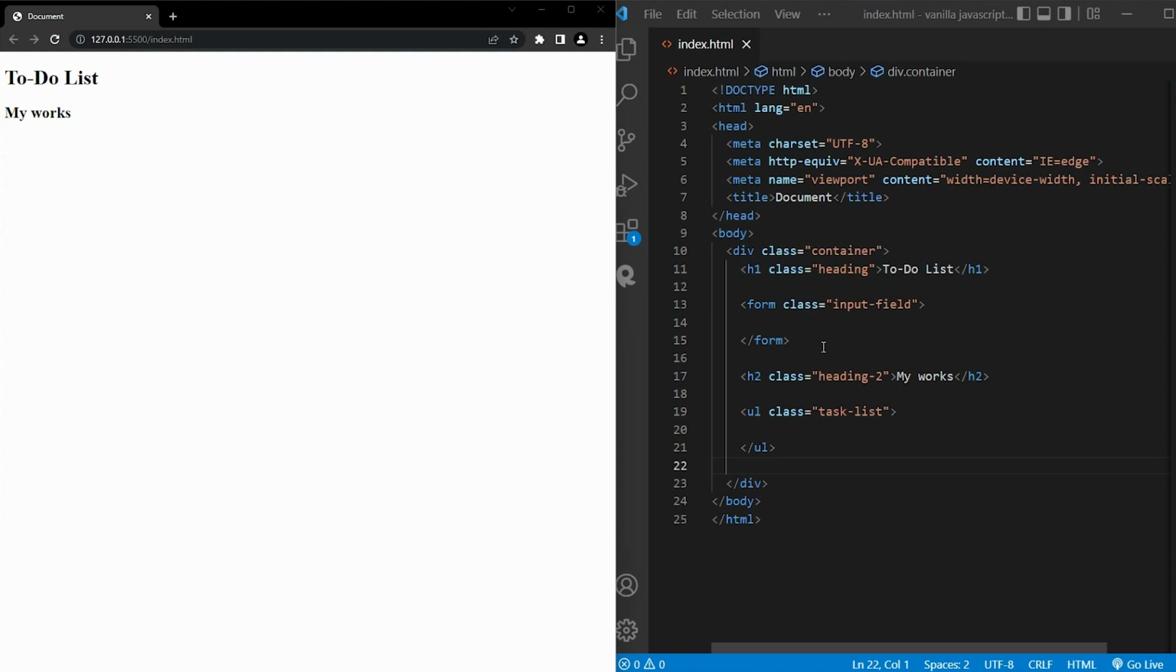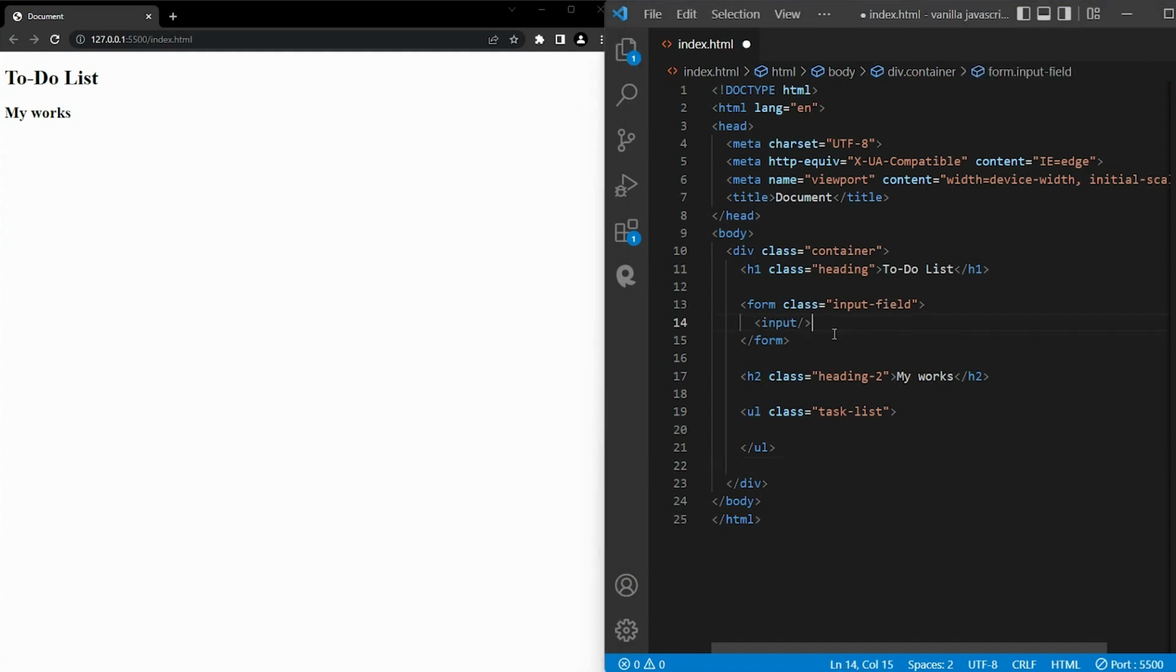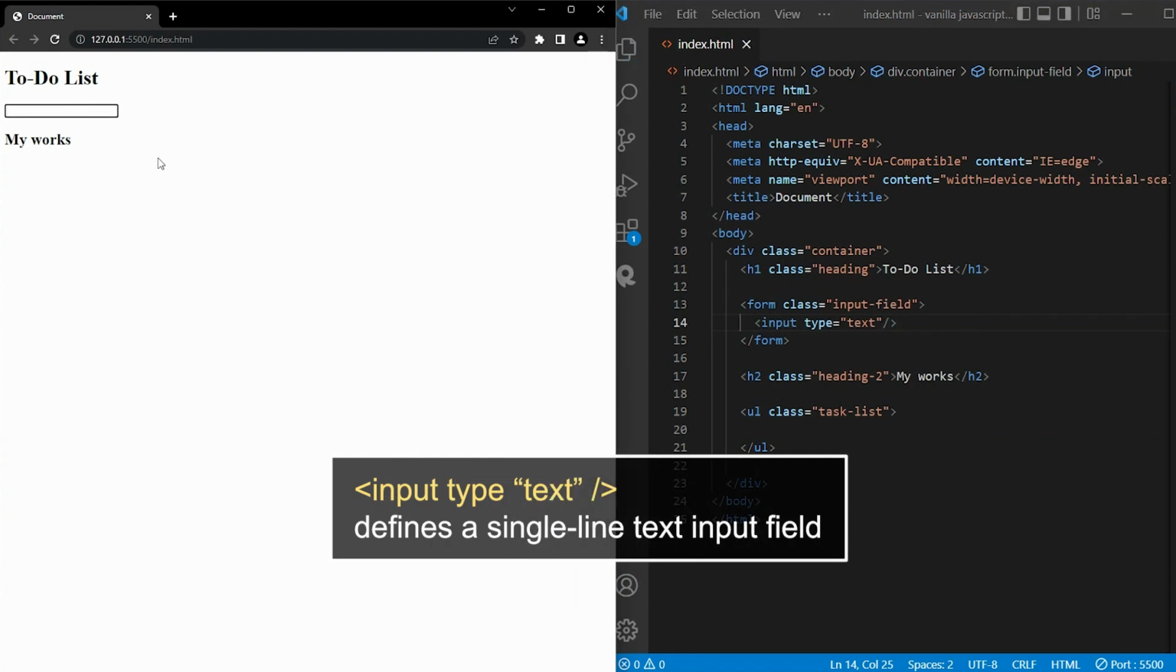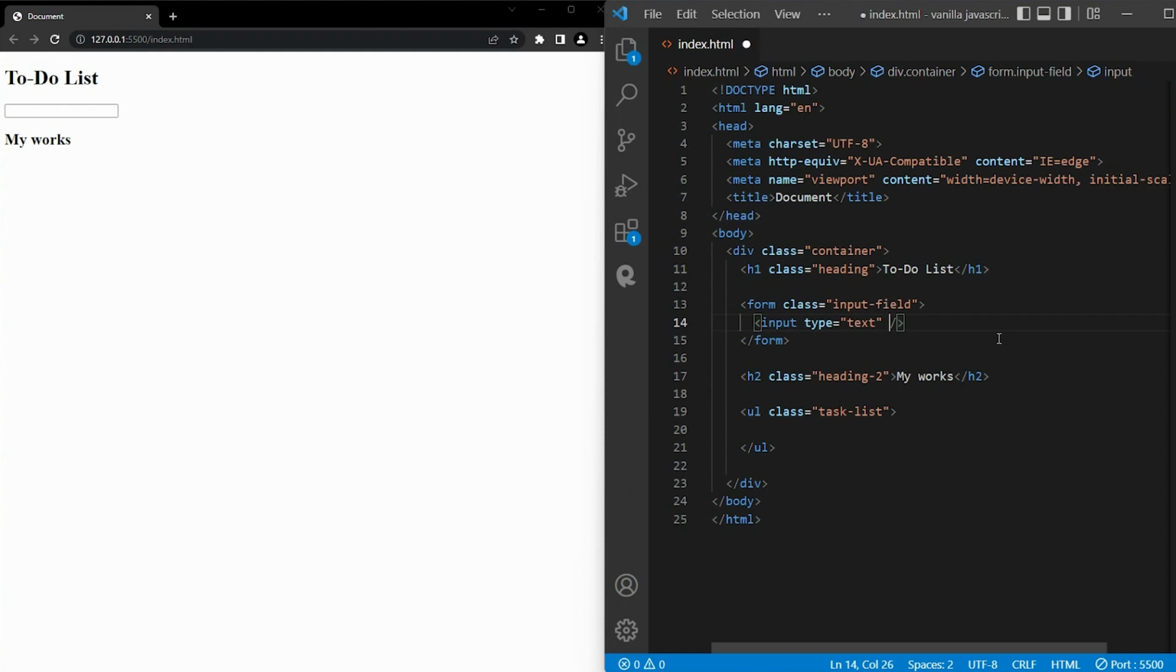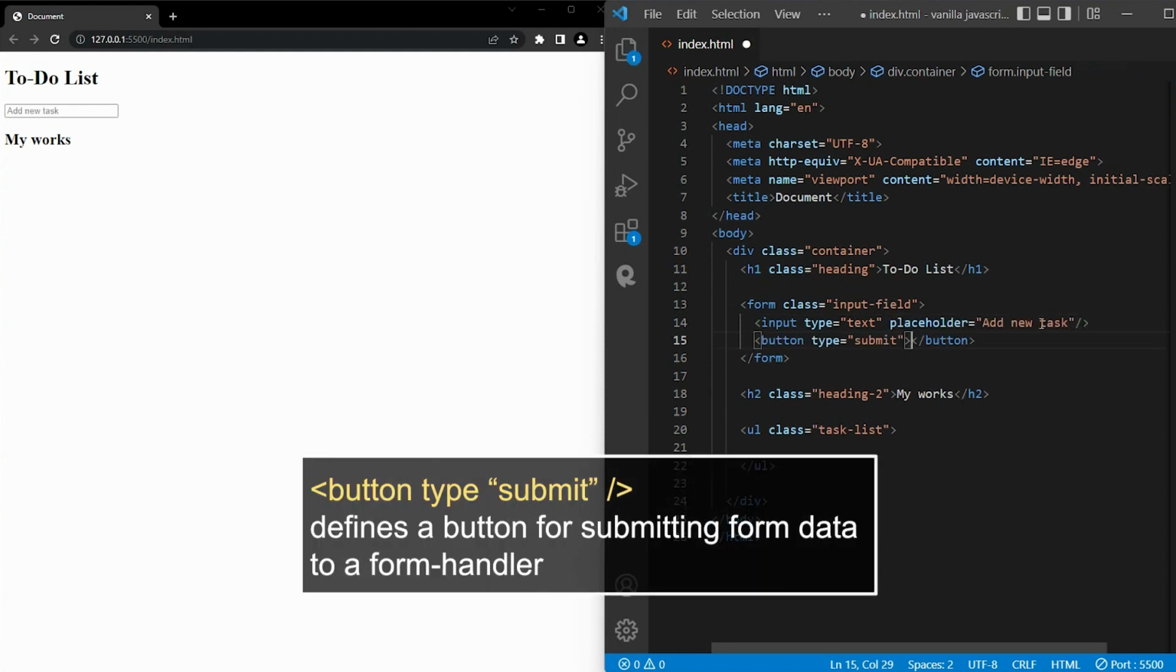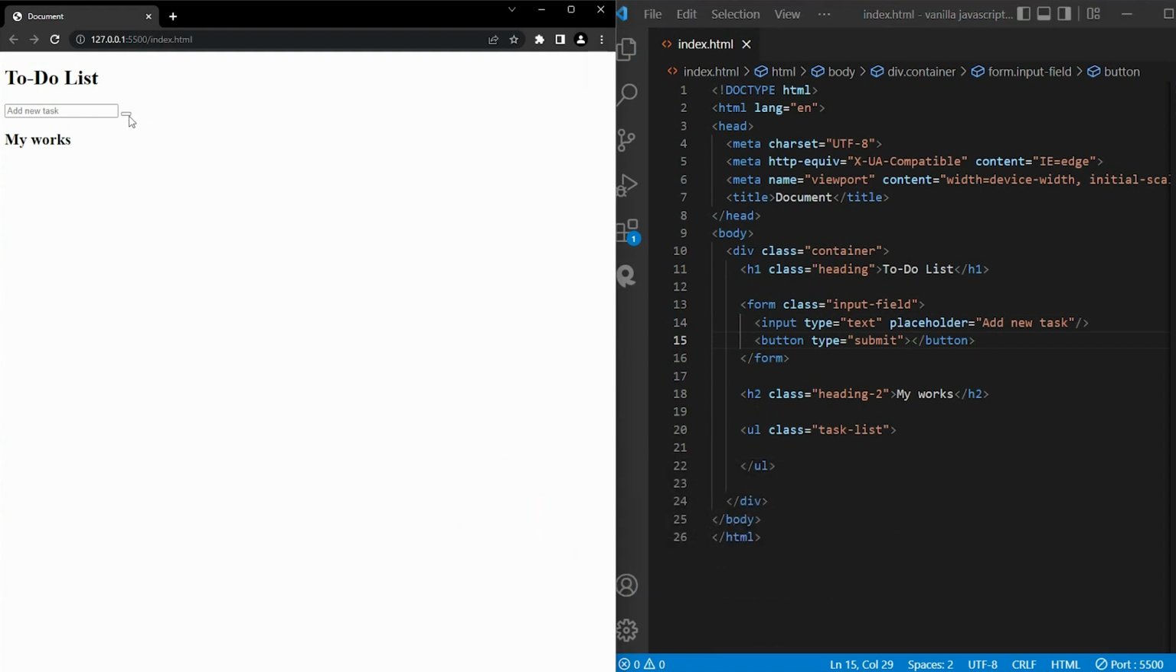Let's go into details of the form tag. We have the input tag with the type text. This will define a single line text input field. Then we have the placeholder, add new task, and the button type submit. That means it will define this button for submitting the data inside this input element to a form handler.